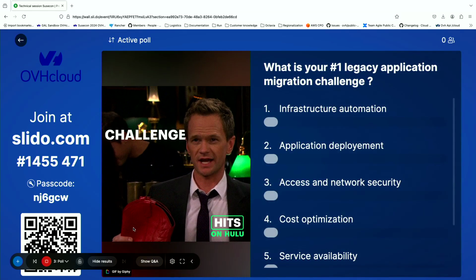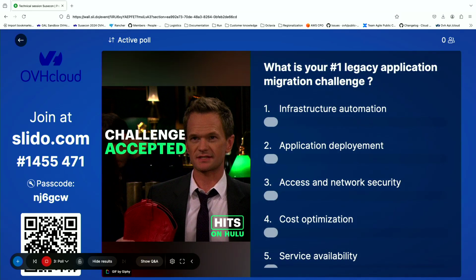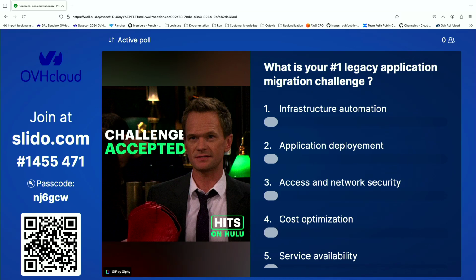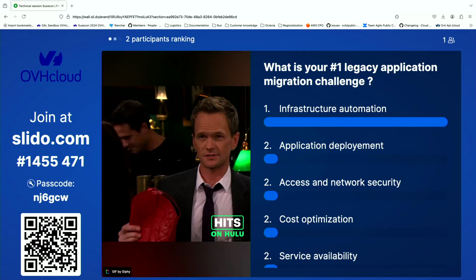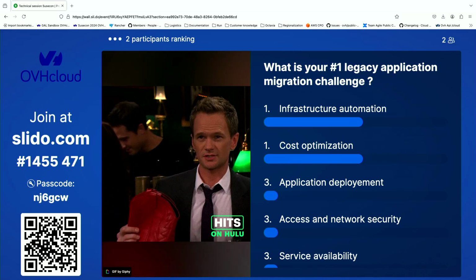And last question, what is your top one legacy application migration challenge? So I assume as well that most of you have already gone through this journey of migrating your legacy application, or some legacy application in any project. So I just would like to know what best describes the topic when it comes to that subject, that topic of legacy workload application.